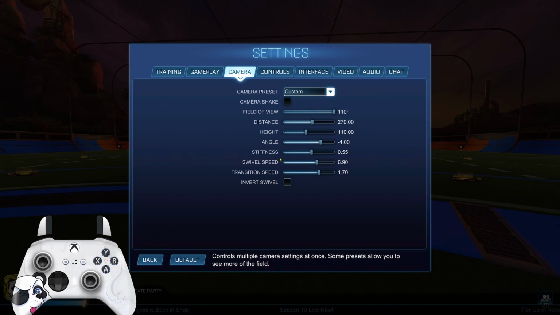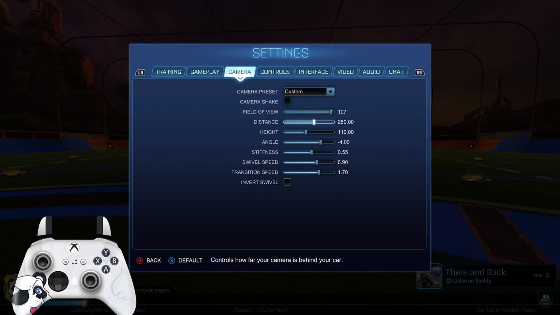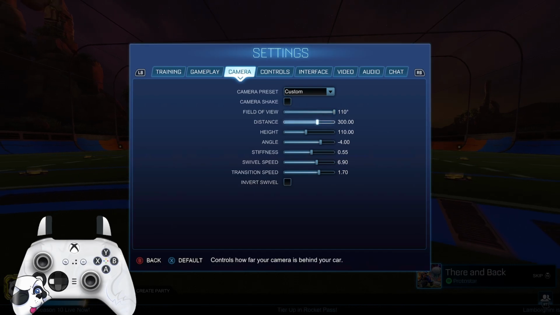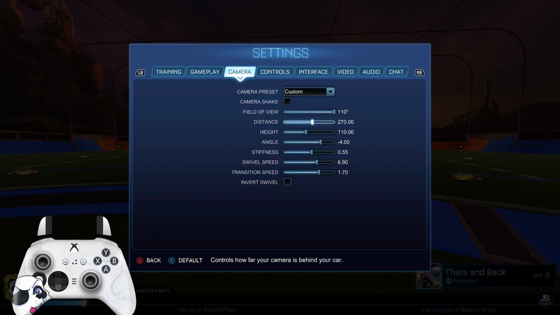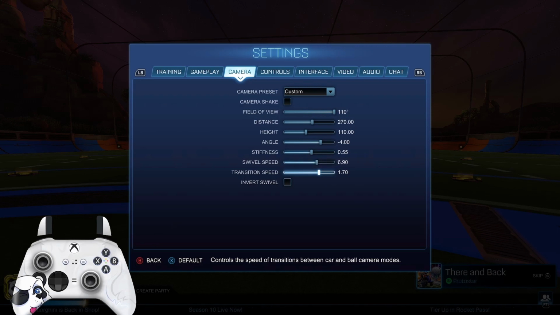Say if you're like gold or plat, or even diamond or champ, you probably haven't found your perfect camera and control settings yet. So what I did is I copied pro settings, and it was something weird. It was like 107 distance. It was like 310 distance, and it was weird. So then over time, I kept playing with the settings, and then I changed it to what I like. So say I would copy the field of view, the distance, the height, and the angle. You can copy the stiffness, but I wouldn't recommend copying the stiffness, the swivel speed, or the transition speed.